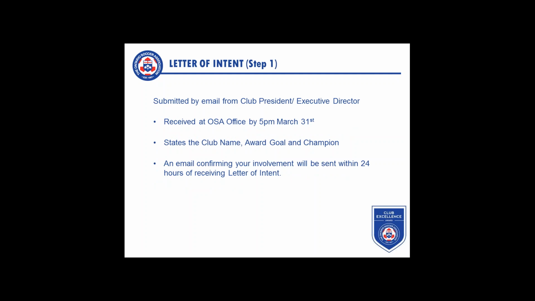So we start with the letter of intent. This is the first part of your Club Excellence application. The letter of intent is to be submitted by email, either from your club president, through your executive director, general manager, office manager, whoever that person may be. It is to be received at the OSA office by 5 p.m. on March 31st.